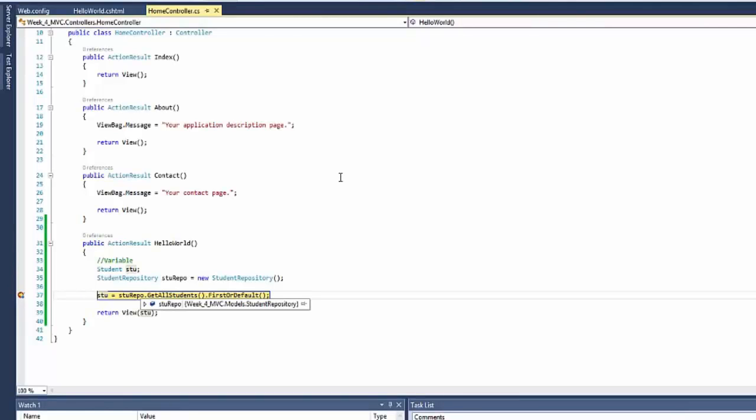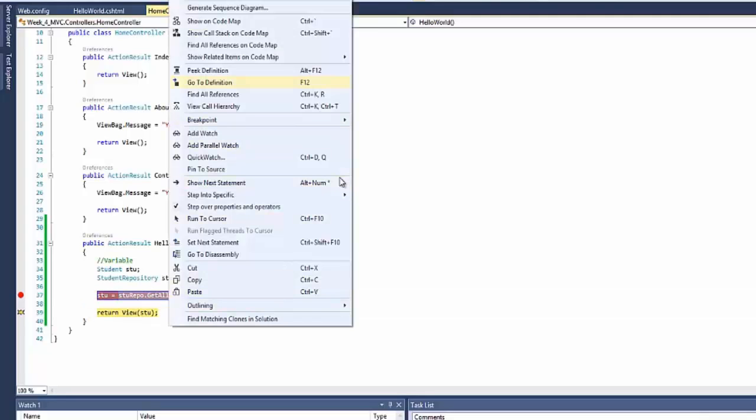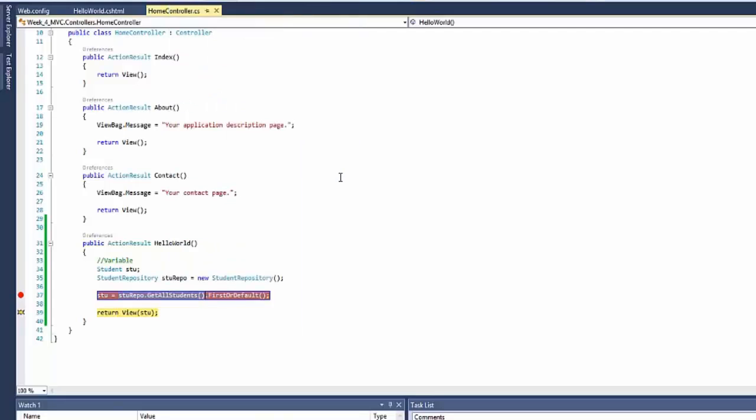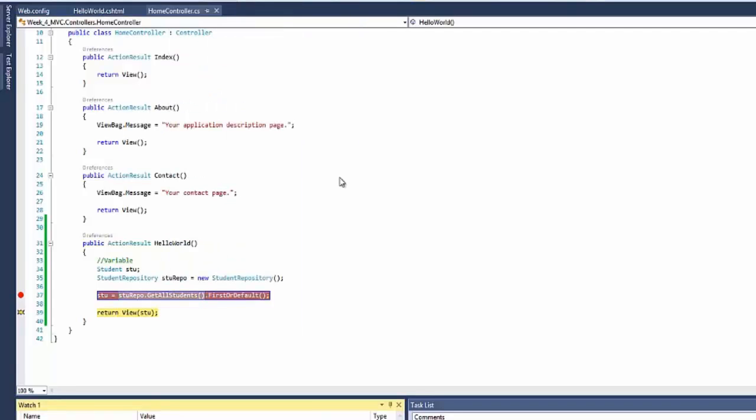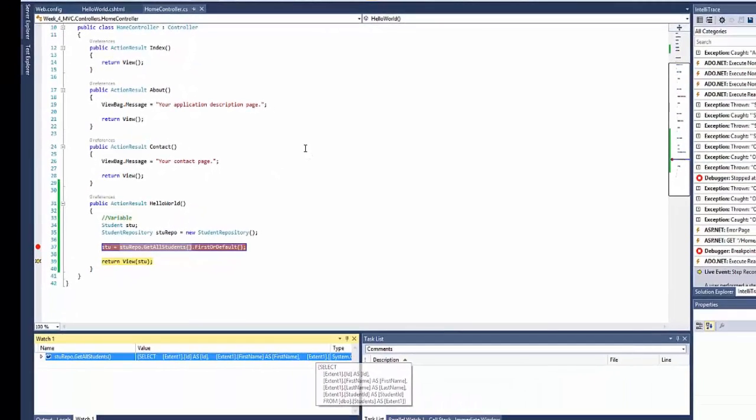So student repo exists, GetAllStudents, and then we have FirstOrDefault. So stu is currently null. I'm going to do a step over on this line and see what stu is still null. Interesting. So if we mouse over GetAllStudents, and let's do an add watch, we'll see that we receive back a select statement.